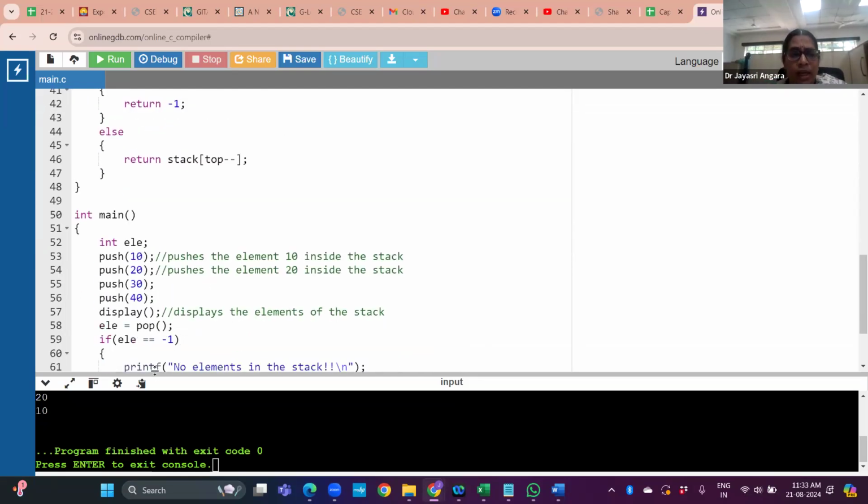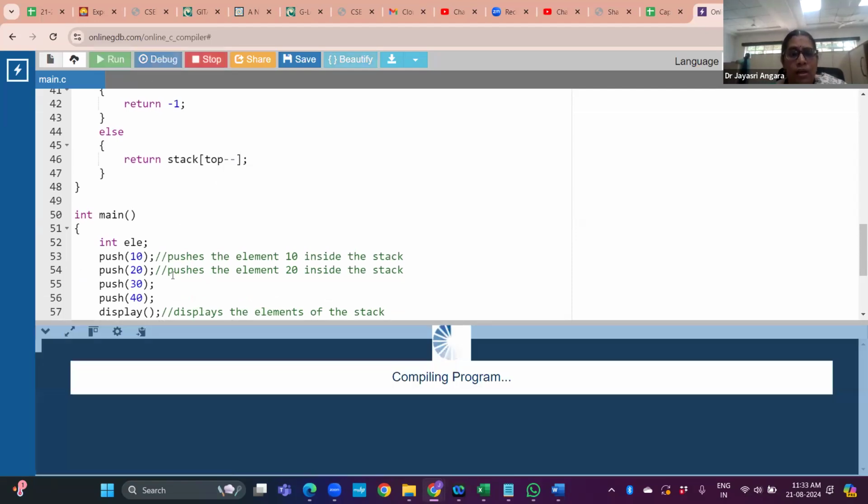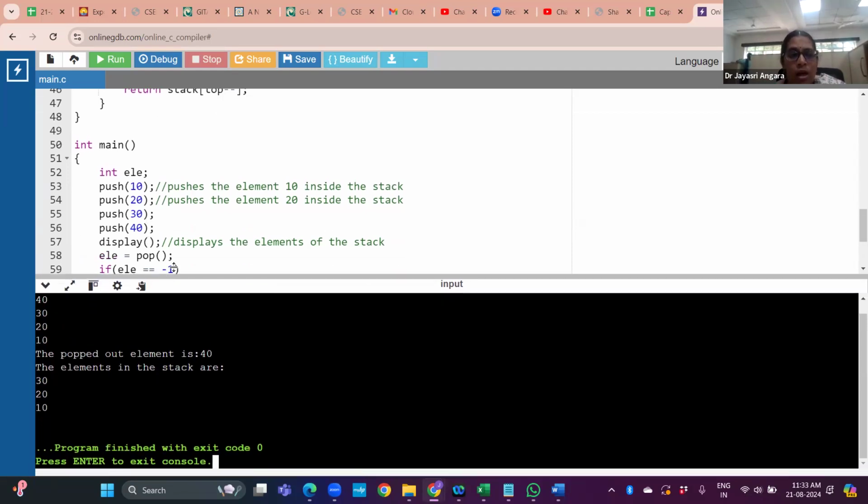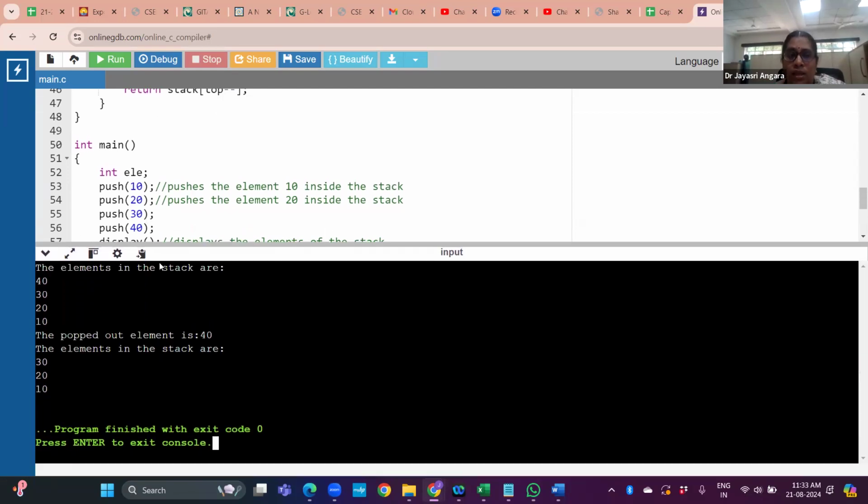Now, if we run the program and see the output here, elements 10, 20, 30, and 40 are displayed in that order. Whichever element is present at the topmost index, and in this example it is 40, so 40 is popped out. Once 40 is popped out, the top index is now going to point to 30 because it is decremented by 1. So now when we try to display the stack elements, from 30 onwards it is going to be visible.